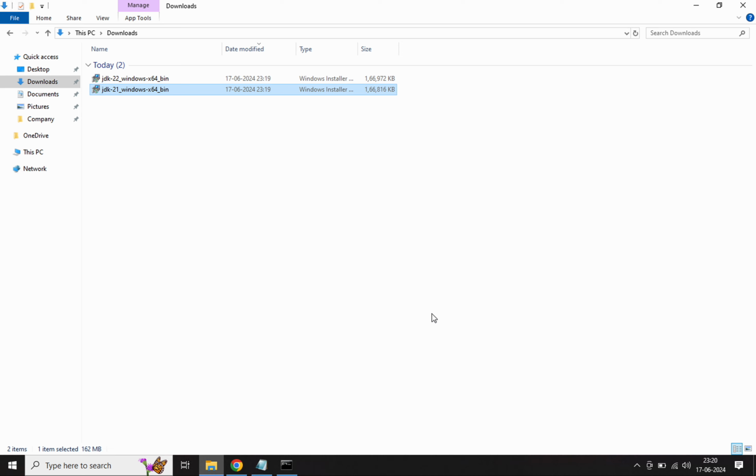But by default, our system does not have information as to where Java is installed. So we'll have to tell our system, which is Windows, about the Java location using the system paths. So this is the next step we'll perform after installing Java. Now, when you install Java on your Windows computer, you need to add its path to the system environment variables.